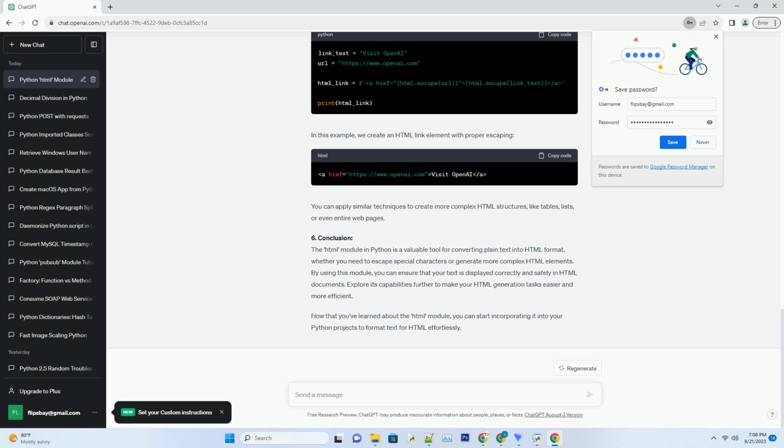6. Conclusion. The HTML module in Python is a valuable tool for converting plain text into HTML format, whether you need to escape special characters or generate more complex HTML elements. By using this module, you can ensure that your text is displayed correctly and safely in HTML documents. Explore its capabilities further to make your HTML generation tasks easier and more efficient.